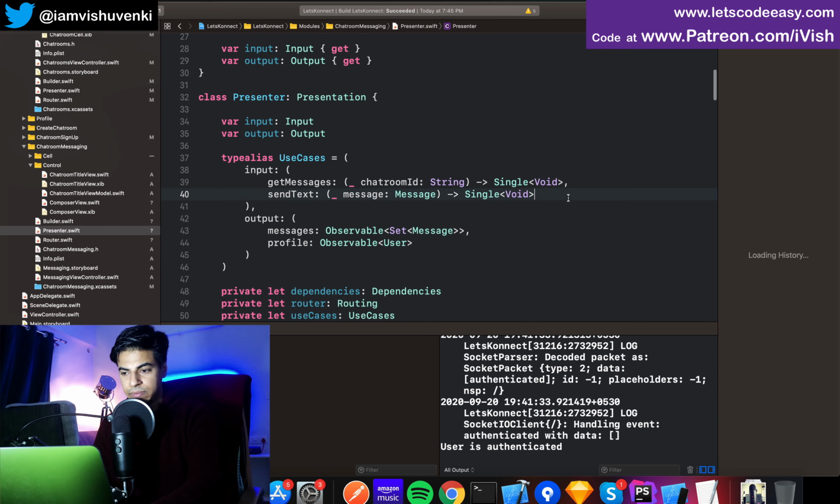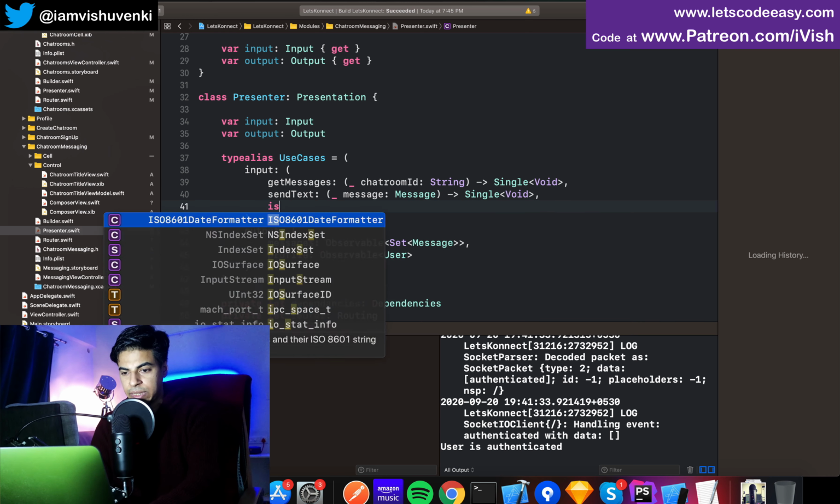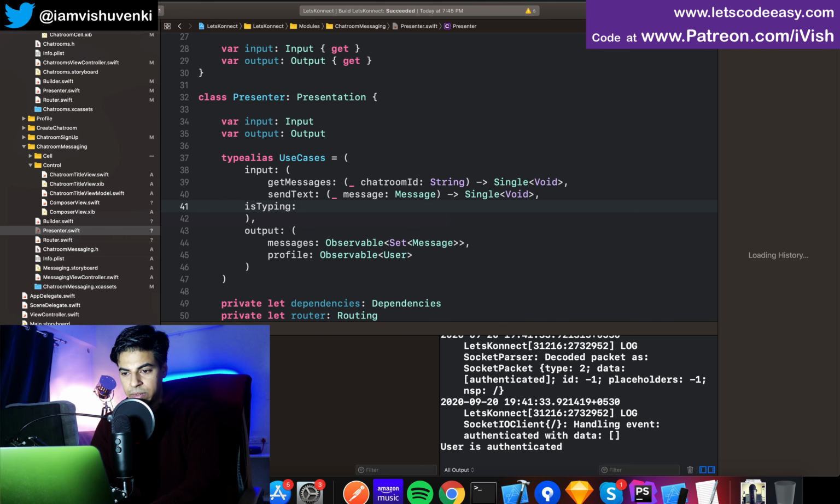which I can now send through this send text input. So I'm going to say ease typing, and it's going to be, what is that, I'm going to send. Chat rooms is going to be typing users.